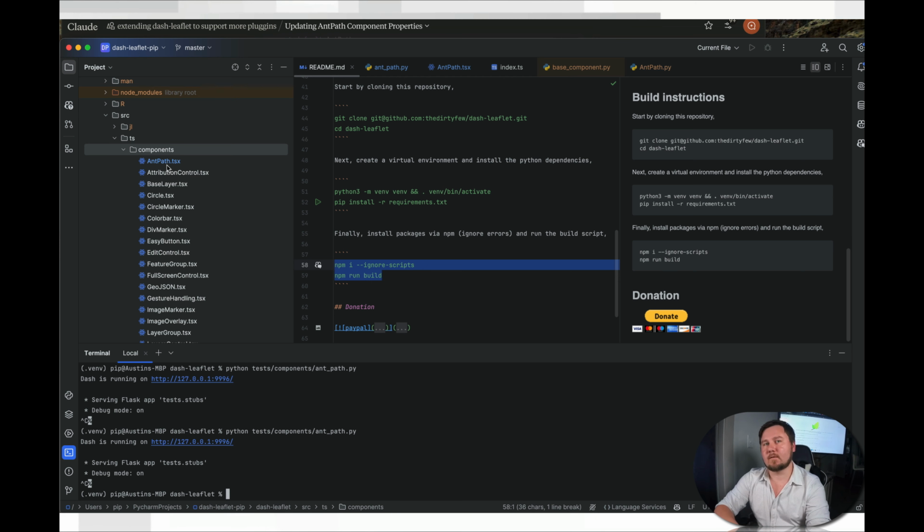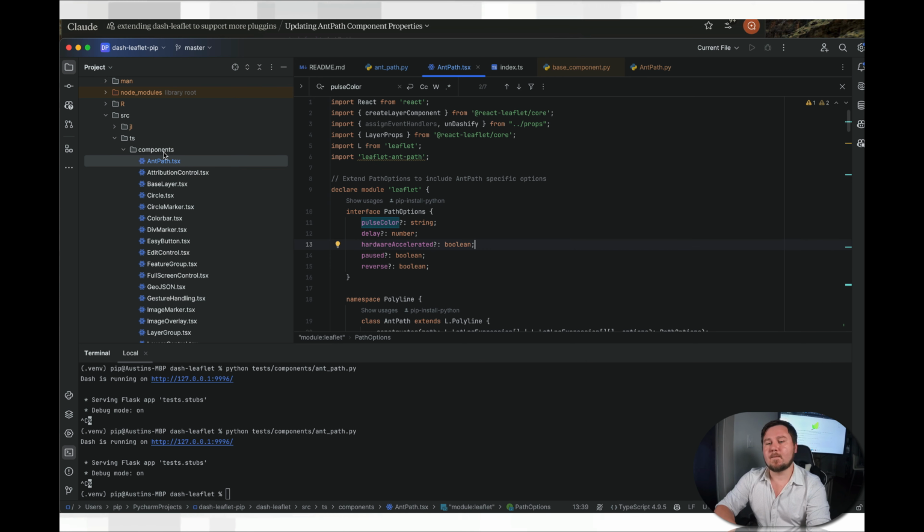Just kind of give it as much information as possible. Then give it a goal. Like, okay, I want to build out this new component, AntPath. For example, I need an antpath.tsx file. Can you help me build that out? And it usually will spit something out.